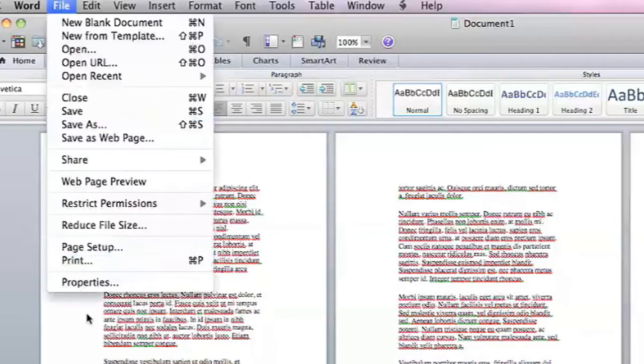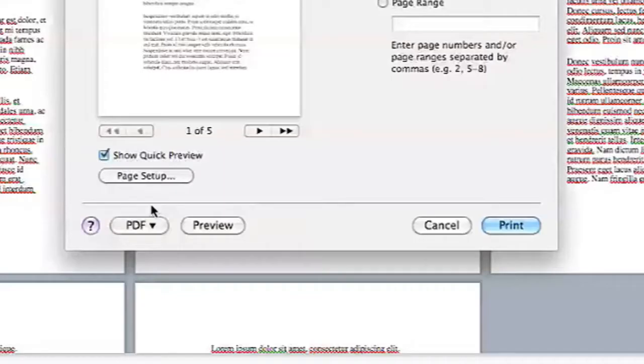Hi, my name is Brian, and this is what is the best free PDF print utility.